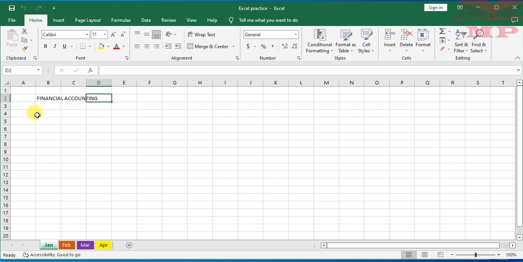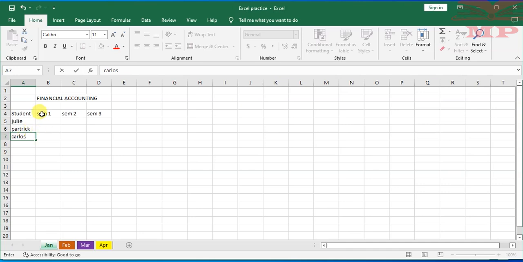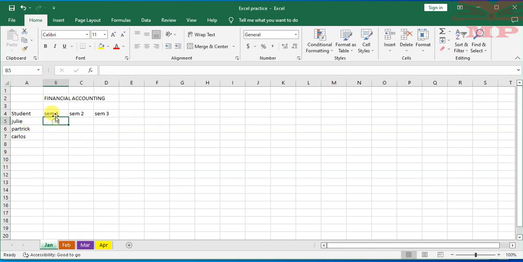So assuming that we have financial accounting, then we have student, then semester 1, semester 2, and semester 3. You can have Julie, you can have Patrick or Patty, you can also have Carlos, like that. And they have scored 50. This one has scored 60, 76. Then this one has scored here 65, 40, 54, 69, 80, 50, and 44.